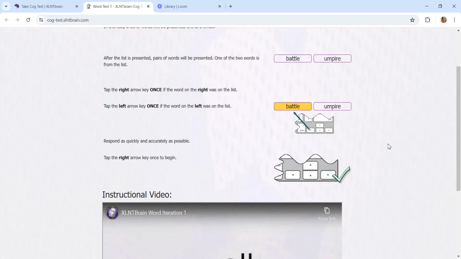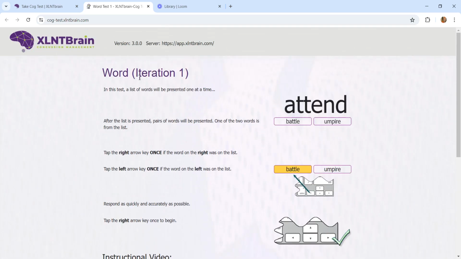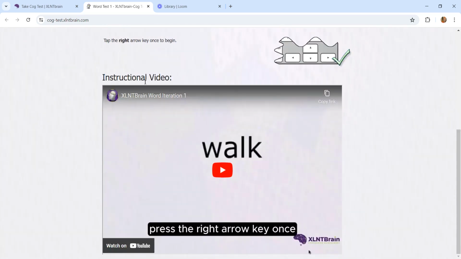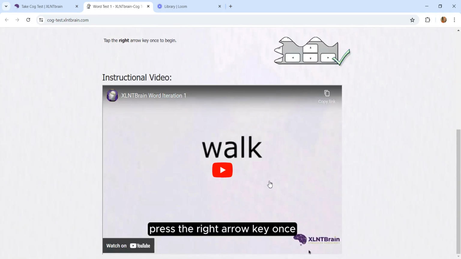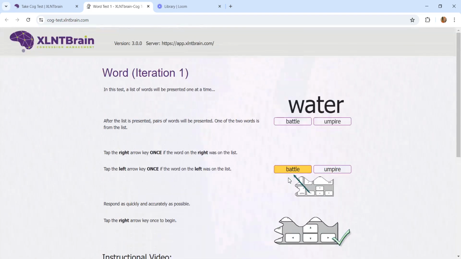This is what the first section looks like. Make sure you read through it. You can watch the instructional video here, and this is going to be before every section of this test. If you've never taken this test before, make sure you watch the quick video here. It's going to recap what you're supposed to be doing for that section before you move on.